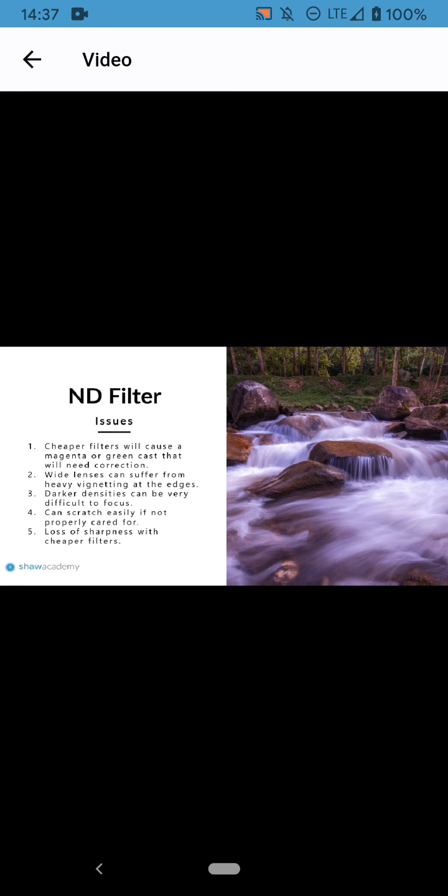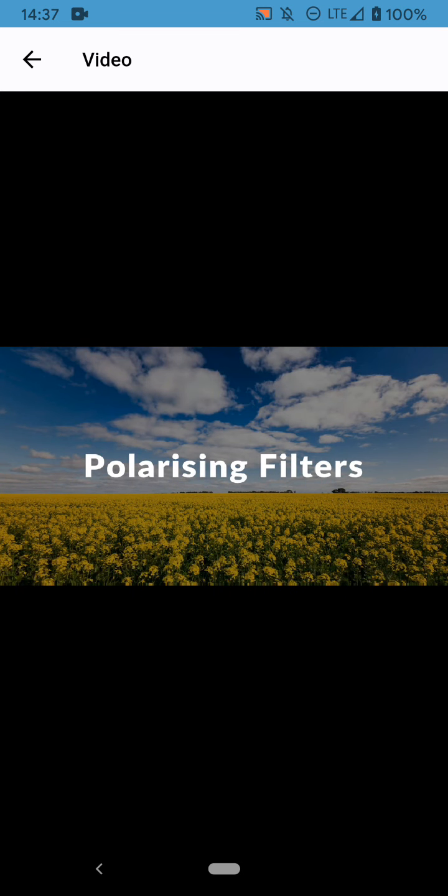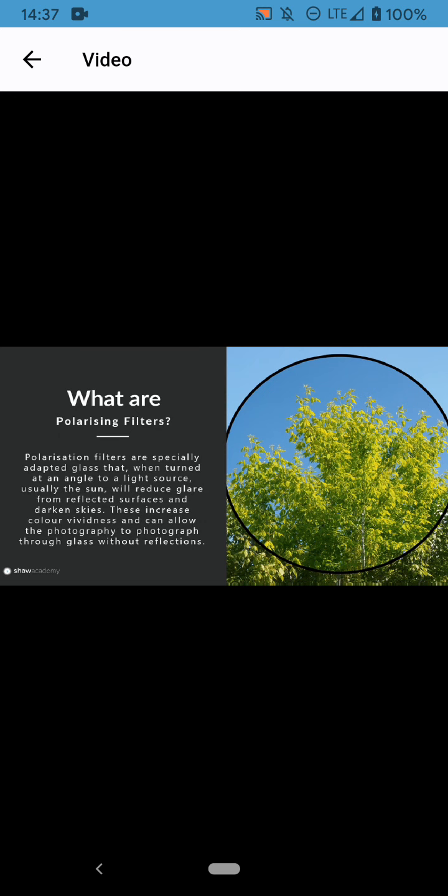Now, moving away from neutral density filters onto a very different type of filter that often gets very confused with neutral density filters: polarizing filters. A polarizing filter is a filter that I would recommend every photographer should have for lots and lots of different reasons that we'll have a look at now. First of all, what are polarizing filters? Well, basically, these are specifically adapted glass that, when they're turned at an angle to a light source, primarily the sun, will reduce glare from reflected surfaces and will darken skies.